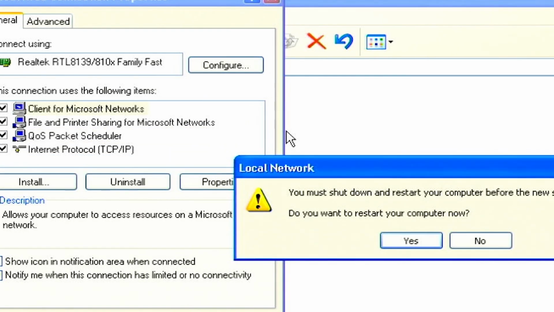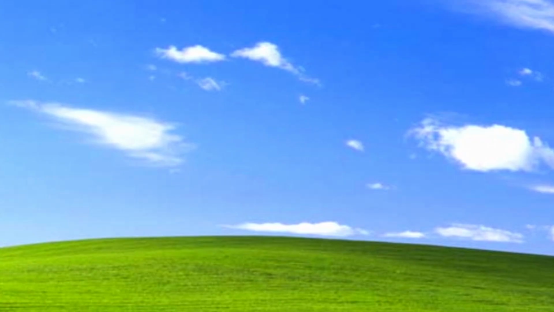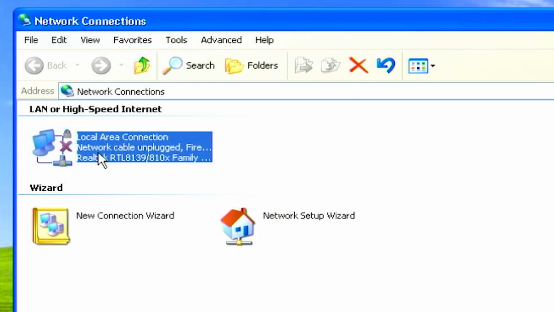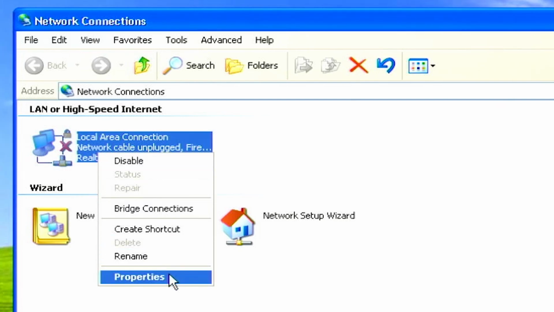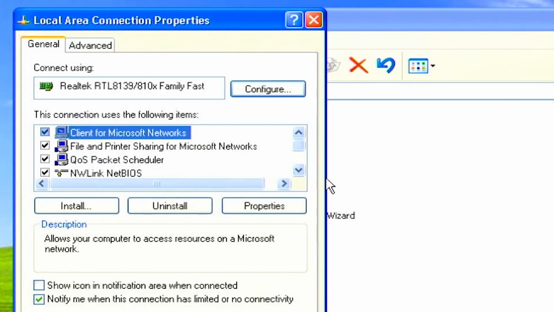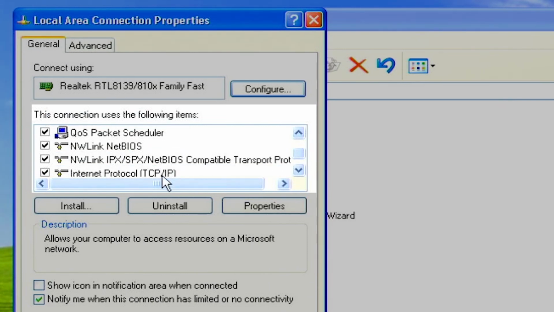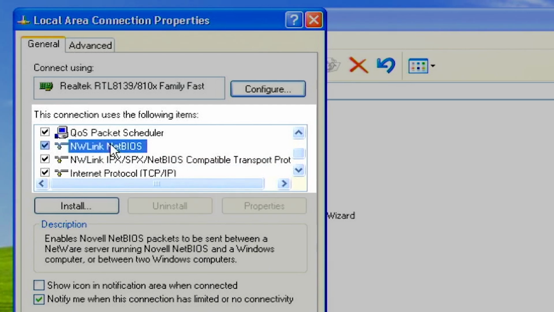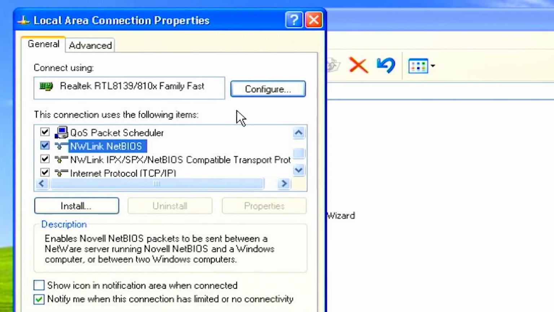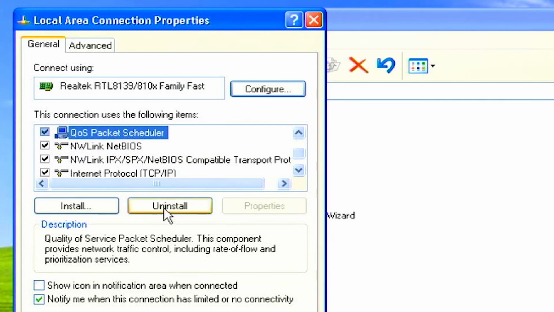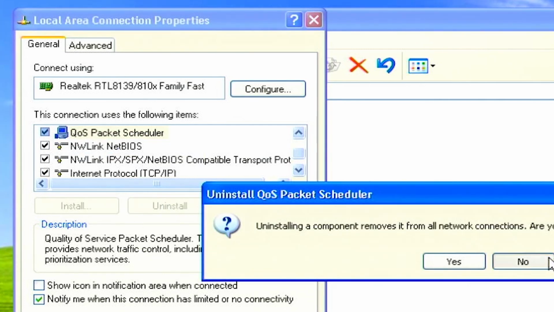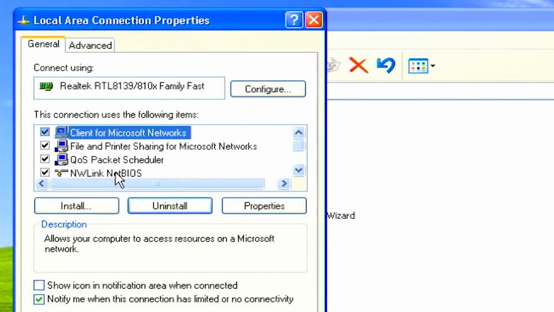To remove unneeded network protocols, open Network Connections, right-click on the adapter, and select Properties. Under This Connection Uses the Following Items is a list of the installed network protocols. In this example, IPX/SPX is no longer being used, so it can be removed. Highlight the item you want to remove, then click the Uninstall button. At the prompt, click Yes.